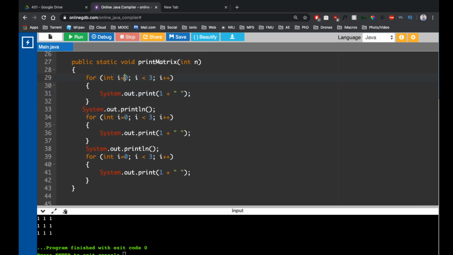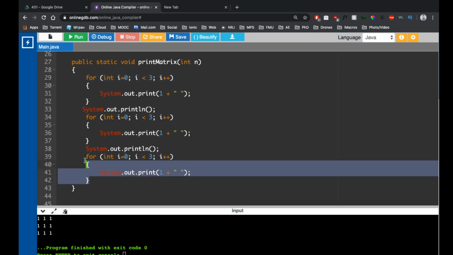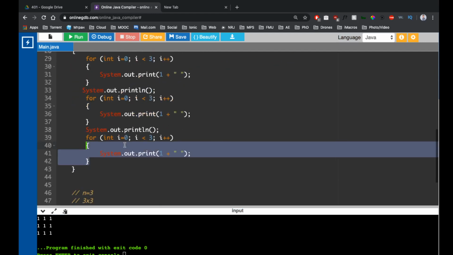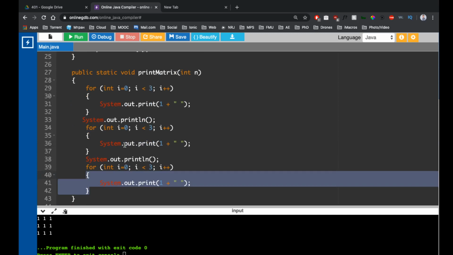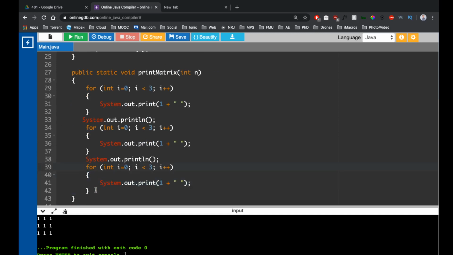Okay, awesome. Now the problem is that the amount of columns is dependent on the variable I on this border, right? So in this case, I goes from 0 to 3, excluding 3. So there are like 3 columns. But the amount of rows really depends on how many times I copy this. Okay, so that's not very convenient.